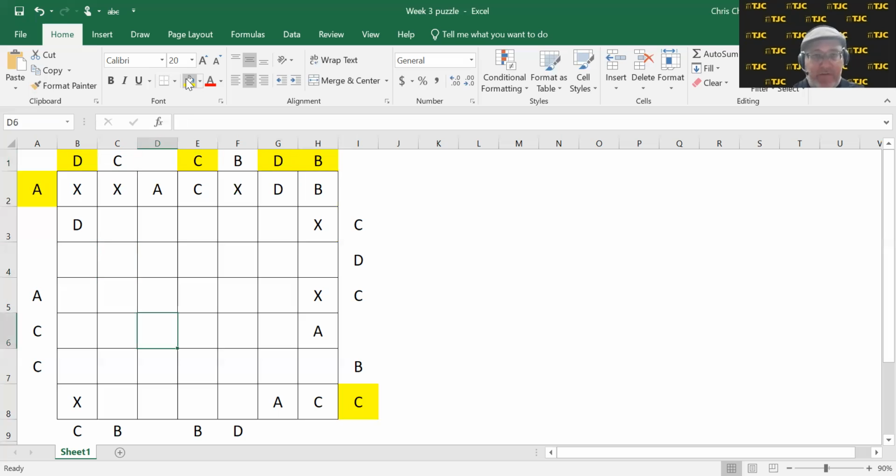Let's go back to the last column. The only letter missing is a D, and I know where it has to be. It must be right here in this cell because it can't be in this cell because there has to be a B first. And there's already a B in this column. So I know that there must be a D here and that this cell must be empty because there's already a B in that column.